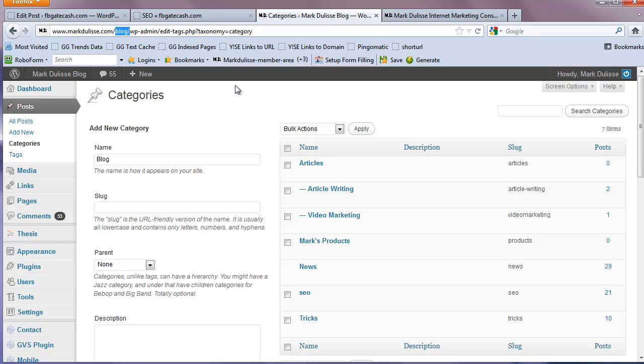So this is what I did on a new WordPress install. I created a category, and I did not call it blog. I called it articles. Okay? And you can call it anything you want. So I called it articles, and I put my slug as articles, and I put parent as none.